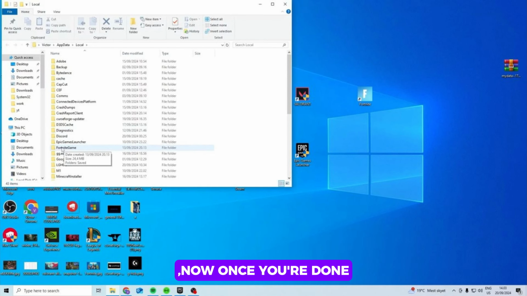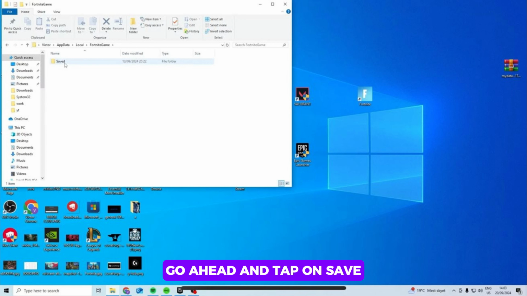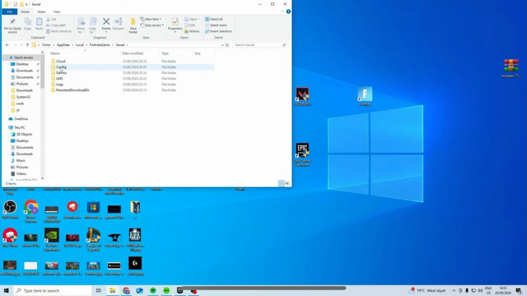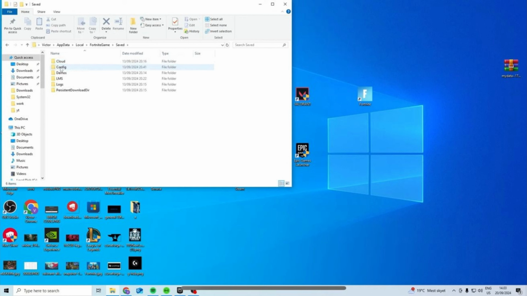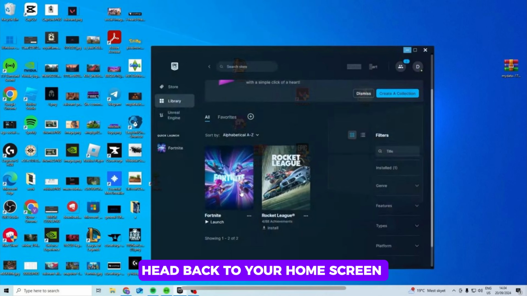Now once you're done, simply tap on Fortnite game. And once you tap onto it, go ahead and tap on saved. Now from here, simply select config and simply delete config. Now once you delete the config, head back to your home screen and then open up your Epic Games.